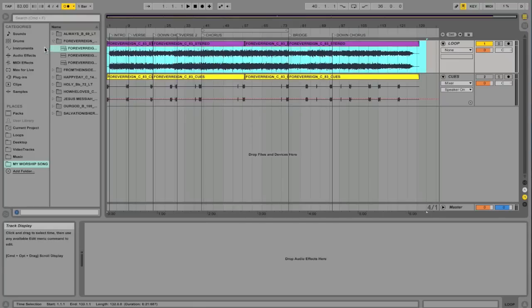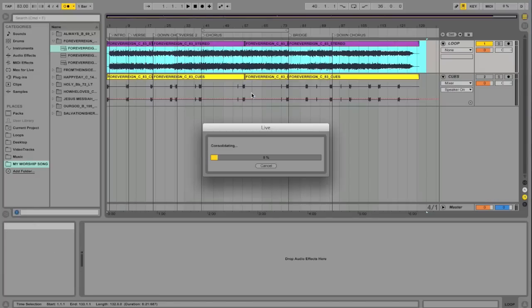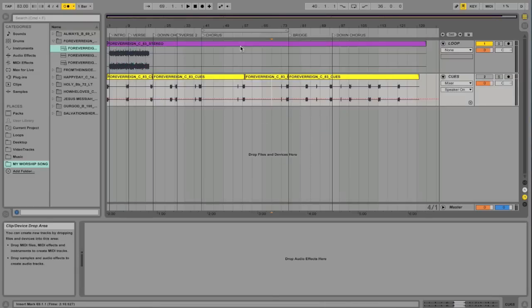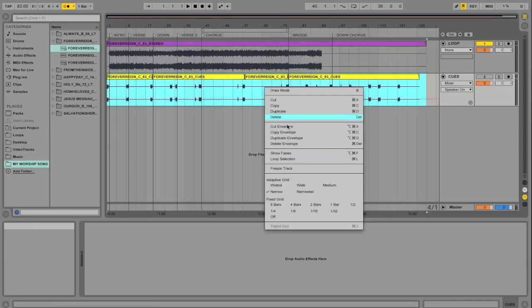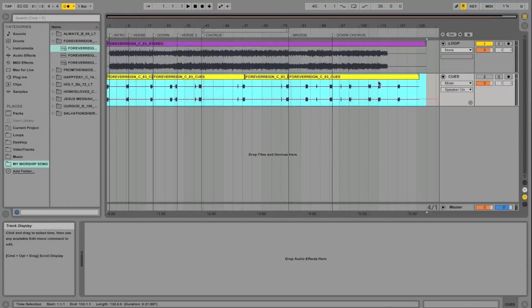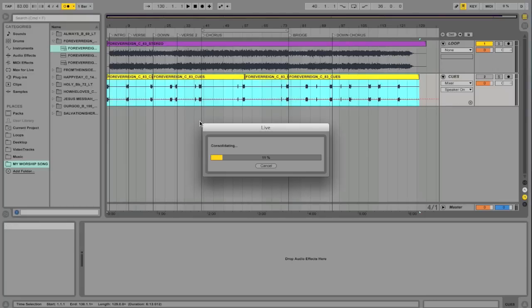You can also highlight this, right-click, and consolidate. What that's going to do is take all those little broken clips and glue them together. So now it's one clip. Do the same for the cue file if you still want to use those cues. Select everything here. Consolidate.